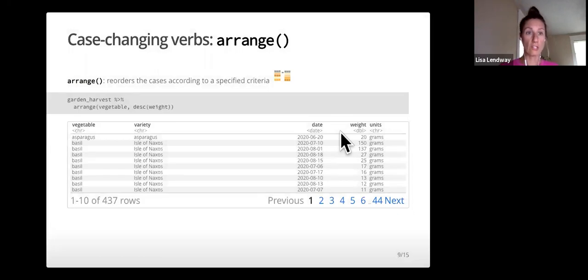Continuing with the case-changing verbs, arrange reorders the cases according to a specified criteria. To sort in reverse order based on the variable x, we can use arrange and the desc function in there. We can also arrange the data by multiple variables. It will arrange by the first one first, then arrange by the next variable within the already arranged first variable, and so on. We see an example of this in the code here.